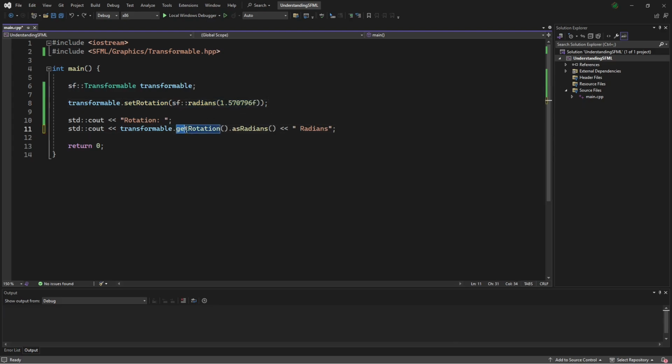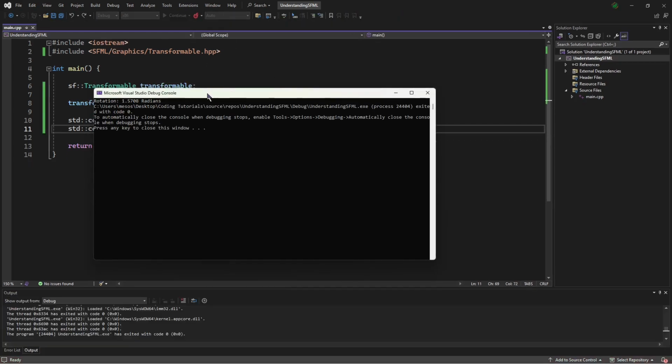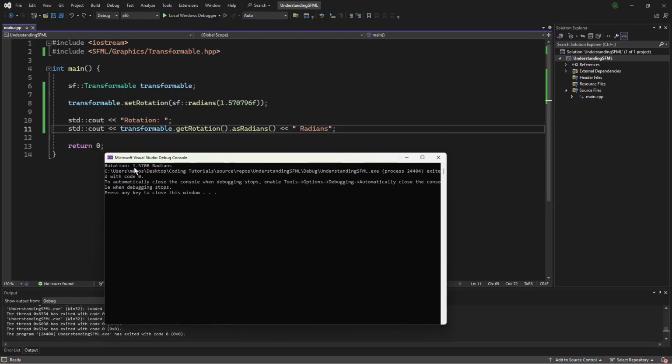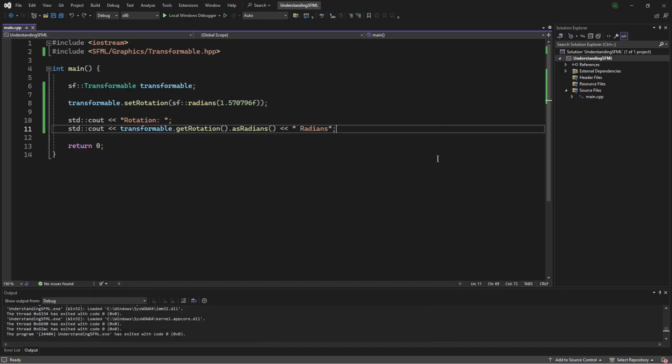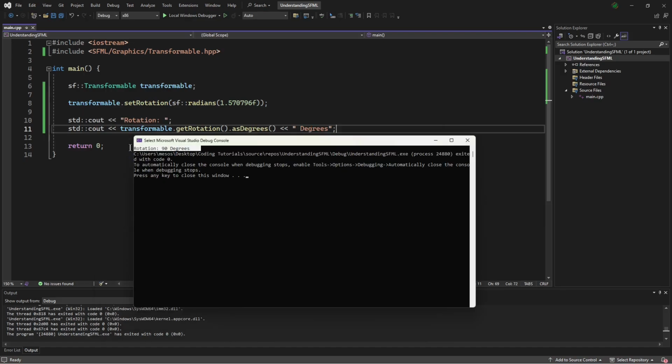The transformable function getRotation will return to us our rotation either as radians or degrees, depending on what we specify. If we open the debug menu, then we can see that we've rotated our transformable about 1.57 radians, which, as shown here, is about 90 degrees.